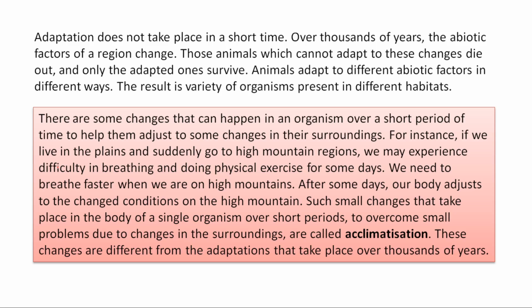Adaptation does not take place in a short time. Over thousands of years, the abiotic factors of a region change. Those animals which cannot adapt to these changes die out and only the adapted ones survive. Okay, so adaptation takes a lot of time. It does not take place in a short time.